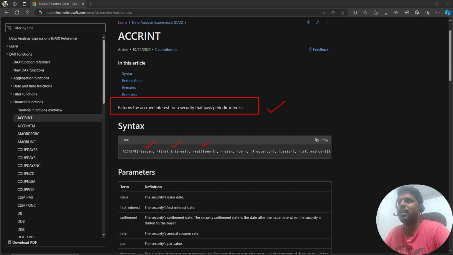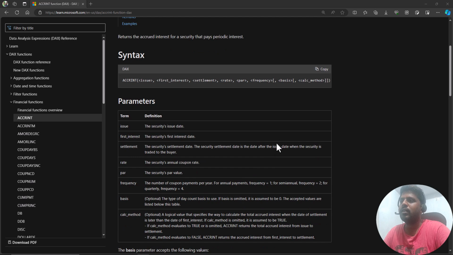The third one is the settlement date, where the security settlement date is declared after the issue date. The rate is the rate of interest which is being provided. Par is the security's par value, or you could say the face value. The frequency is the number of coupon payments per year. If it is annual, the frequency is 1, if it is semi-annual, the frequency is 2, for quarterly the frequency is 4.